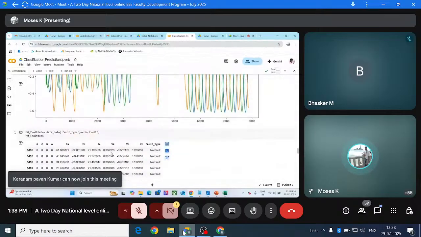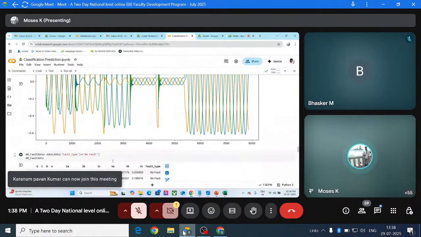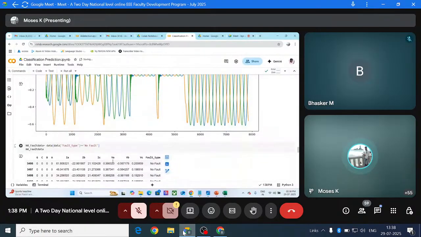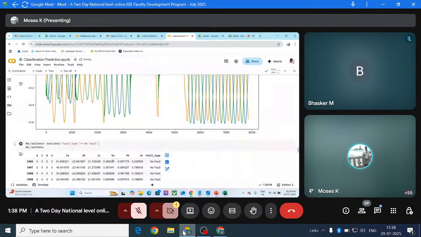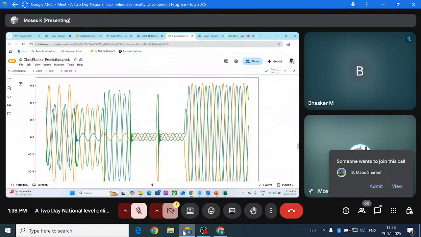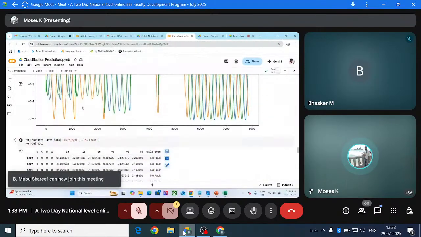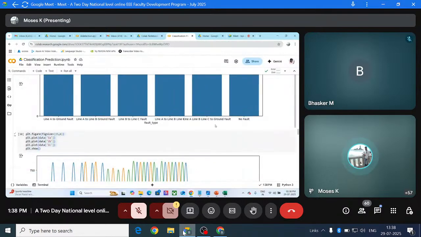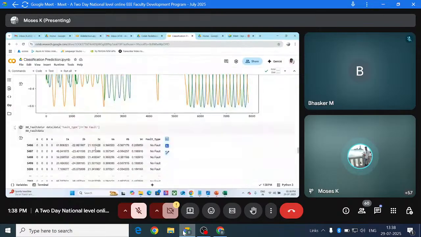Why I'm showing you is how you want to do the analysis. The more analysis you do, the more you will understand the data. So here I just showed you that I did it with no fault. You can also do it with other categories. Let's say line A to line B, line to line, line A, line B, line C to ground fault, and then line A to ground fault. Same scenarios you can follow.